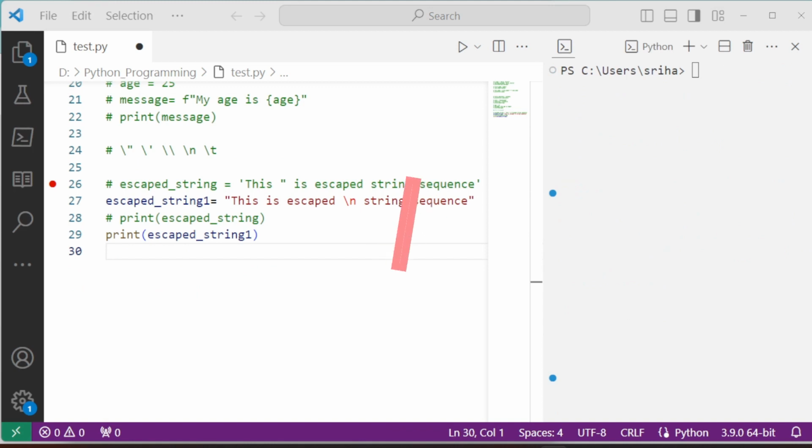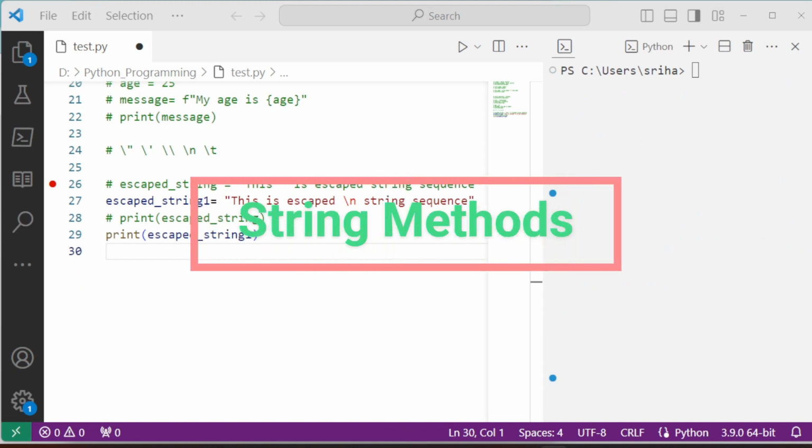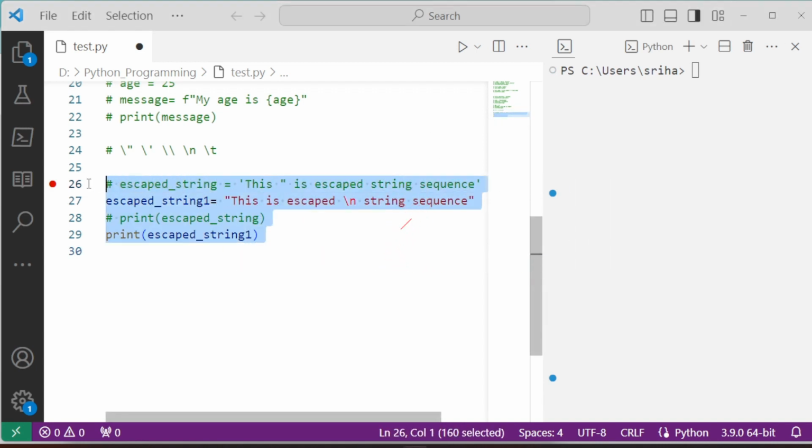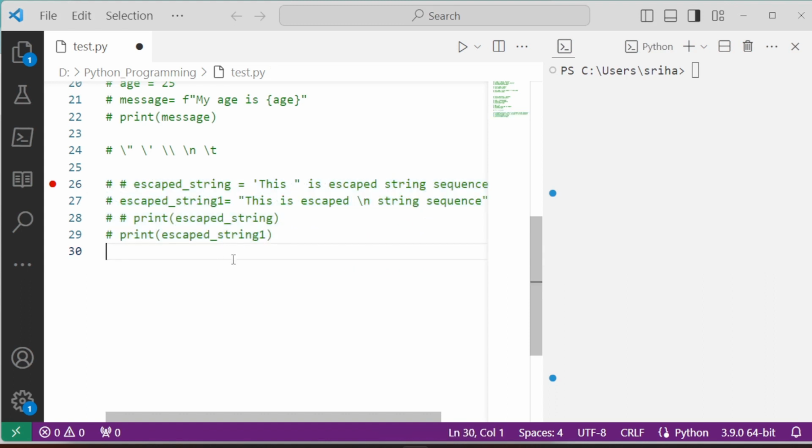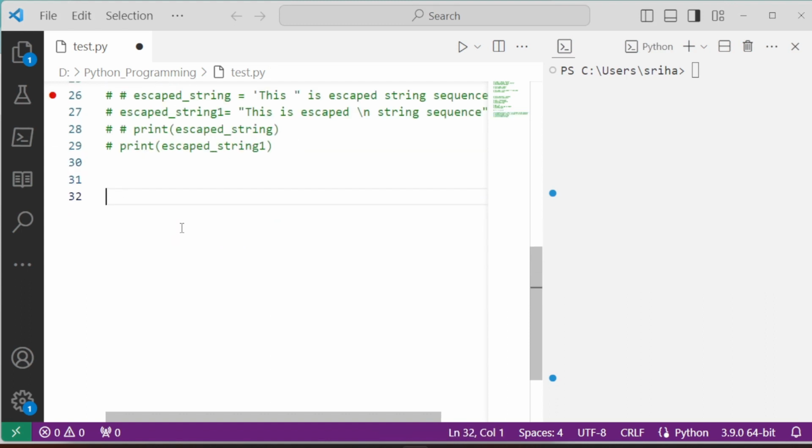Now we look at different string methods. Python has various built-in string methods for string manipulation. So I'll show you examples regarding that. Now we'll comment these, get back. Now I'll declare a variable hello world.